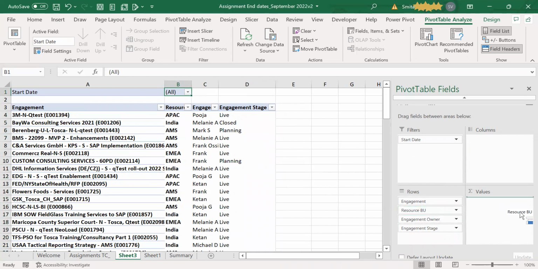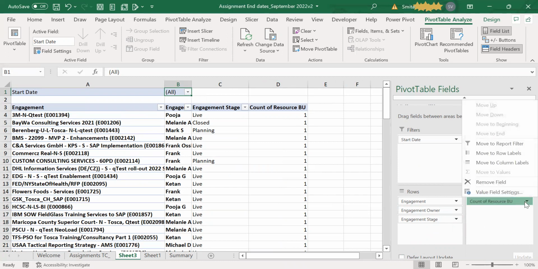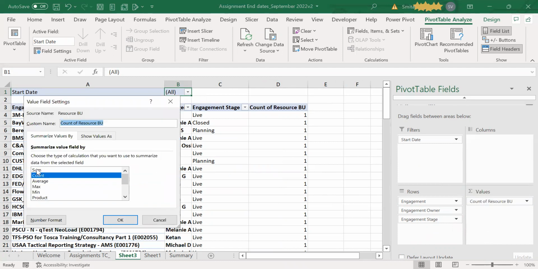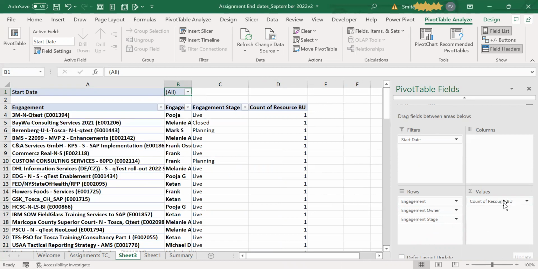Again, here you can see count of resource view, because this field shows values. Just for your reference, you can go to the value field settings, and you can see there are options like sum, average, max, minimum, and product. These are the options that you can use if required. Here I don't want it as a count of resource view, so I'm just removing it.